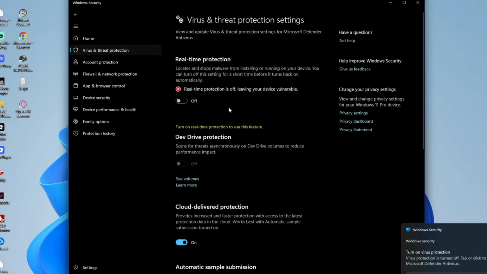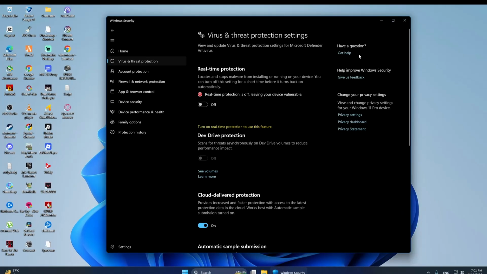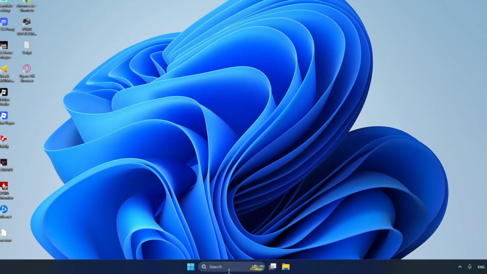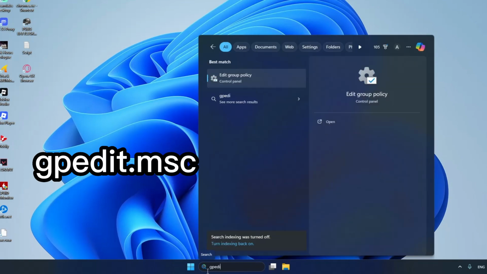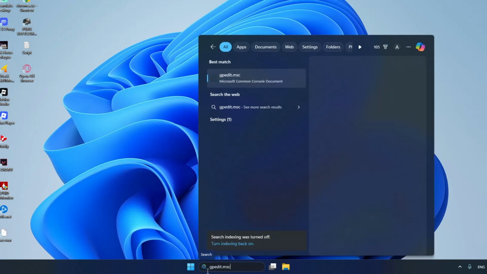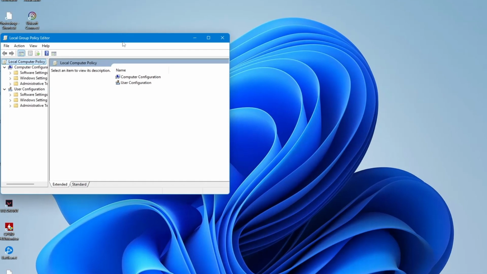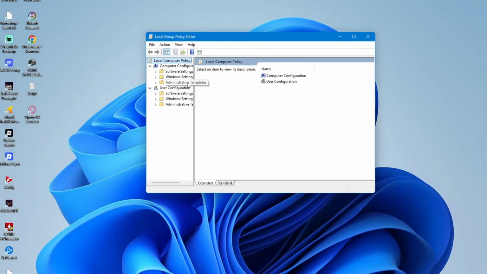This stops scanning temporarily, but Windows may turn it back on later. To disable it completely, click Start again and type gpedit.msc, then press Enter. This opens the local group policy editor. If it does not open, your Windows edition may not have it.